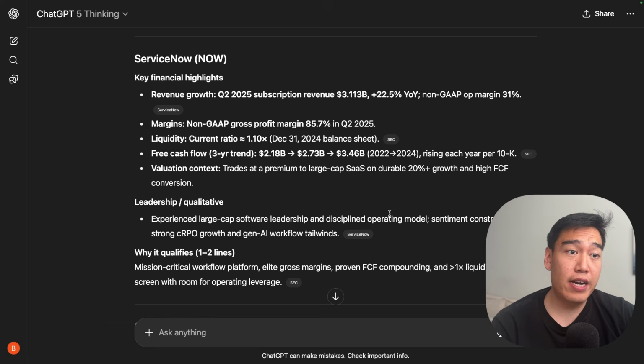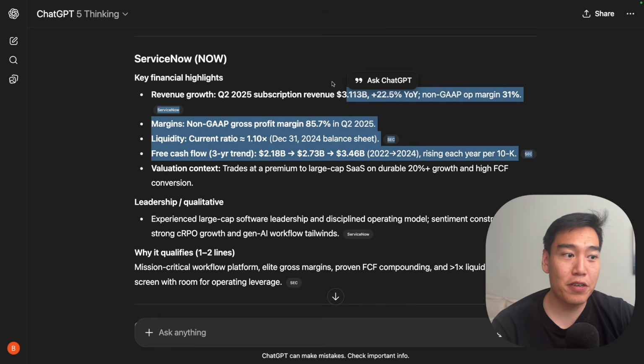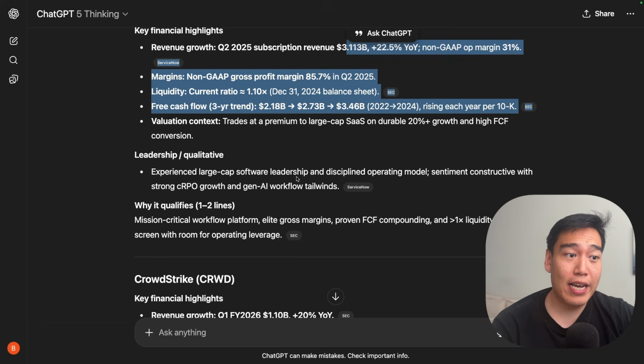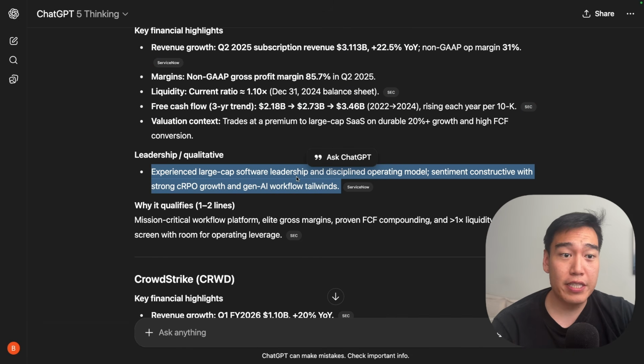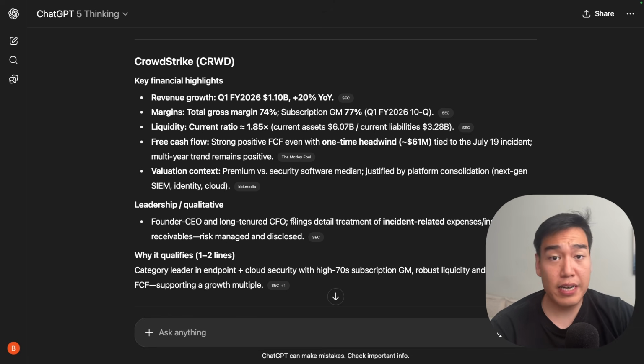Then we have ServiceNow, which once again has all the quantitative measures here that we're looking for. We have an experienced large cap software leadership, with a disciplined operating model. Then here, kind of an interesting pick, we have CrowdStrike, which is a cybersecurity company. And once again, it fits all of our financial ratios and metrics that we were looking for. And we can see that compared to other cybersecurity companies, it's actually trading at a premium.